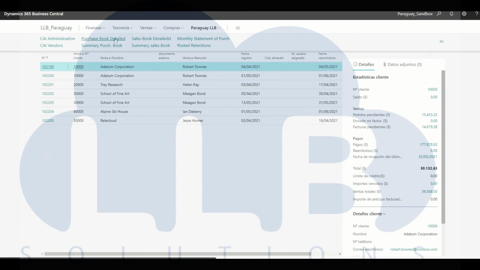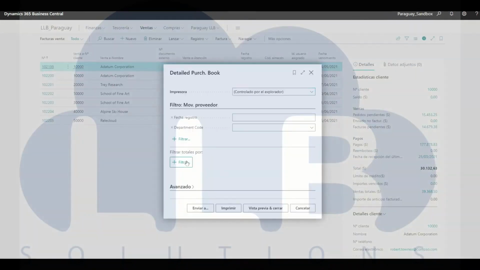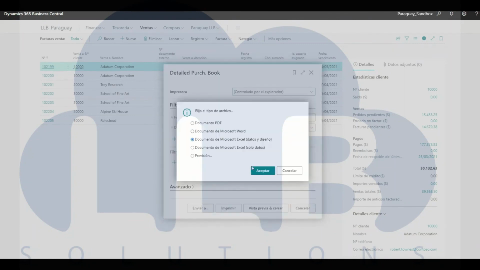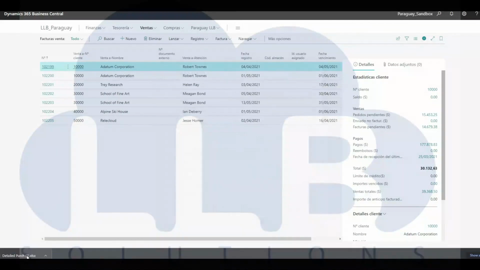At the level of reports in the Paraguay LLB section, you can find some useful reports for your monthly analysis. Here we have, for example, the purchase ledger. To download the purchase ledger, we click on the report. We can indicate a specific date and download the report in Excel. It will open an Excel file in which you can view the report.